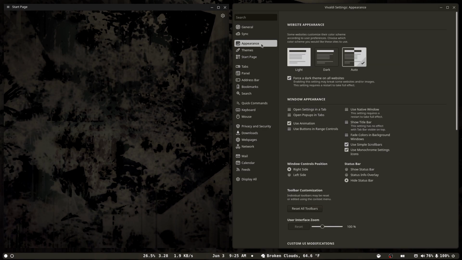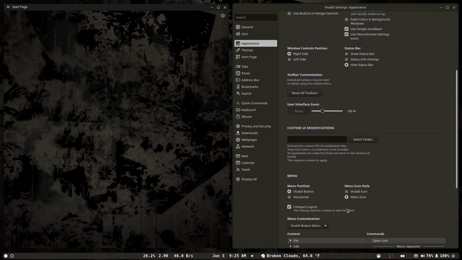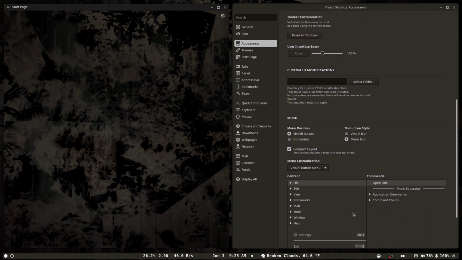All right, in appearance, there's a couple things you want to do here. Status bar you hide. You're basically trying to hide as much of this as you can going through all this. I would be here for like an hour trying to explain all these different things. Compact layout, menu icon. Well, I guess you could use that if you wanted. As you see, top left, it changed. I prefer that one.